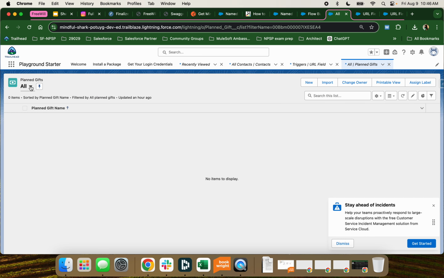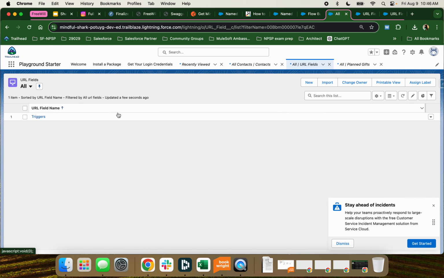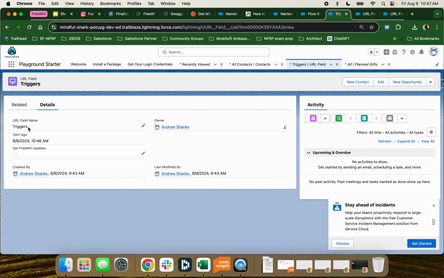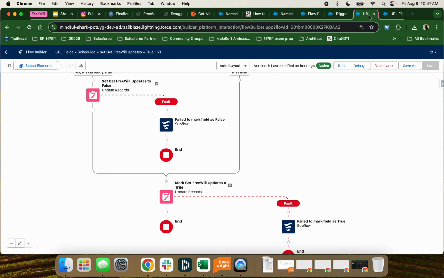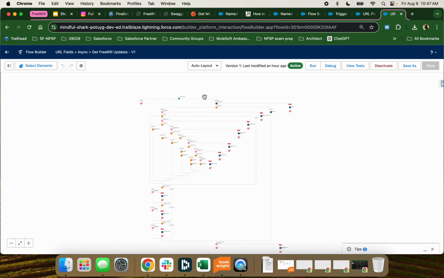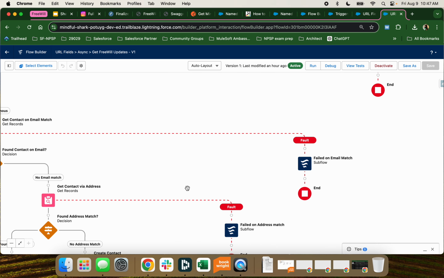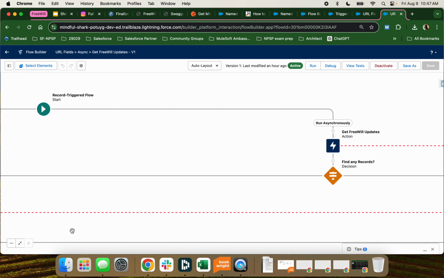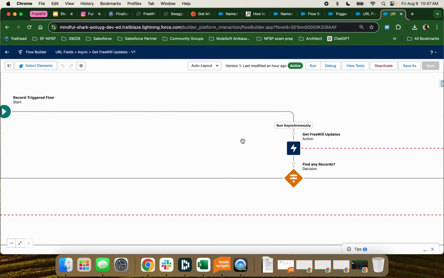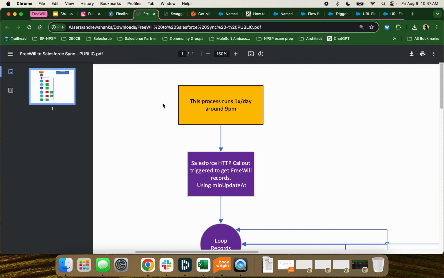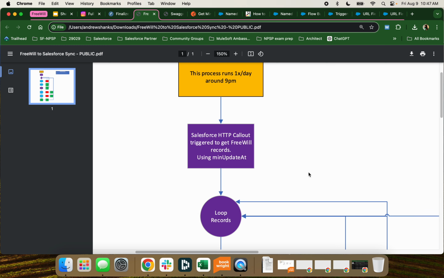And this is all based on this URL fields record titled triggers. So it has 24 hours ago, which I could have used this field if I wanted to, but here's the get free will checkbox. So it is marking that as true, which then launches this process using the asynchronous process. And it's a very big flow, so it's easier to look at here.